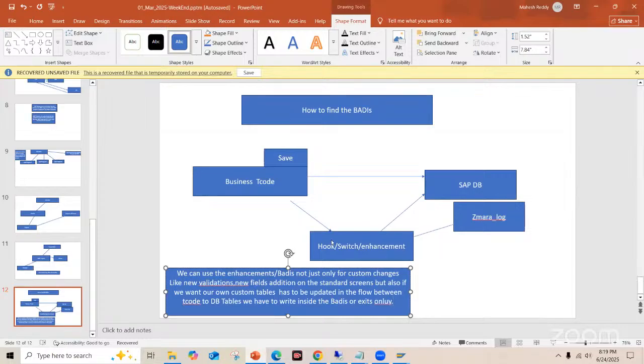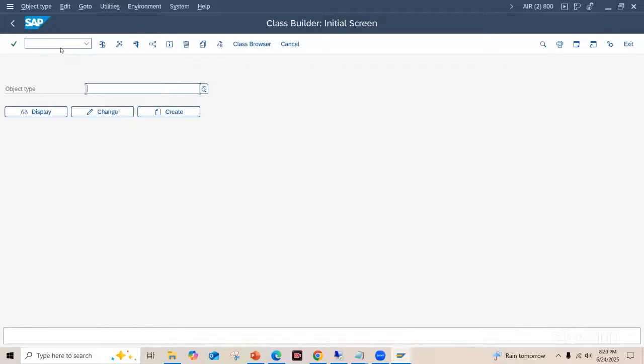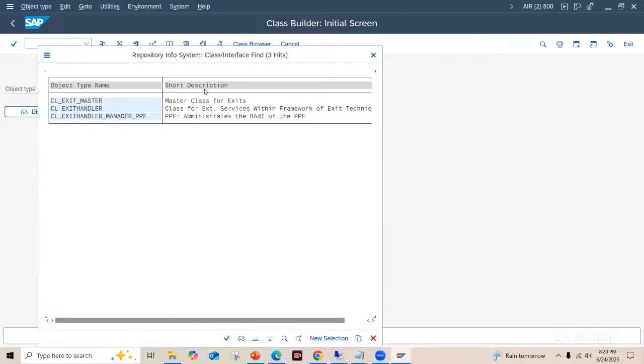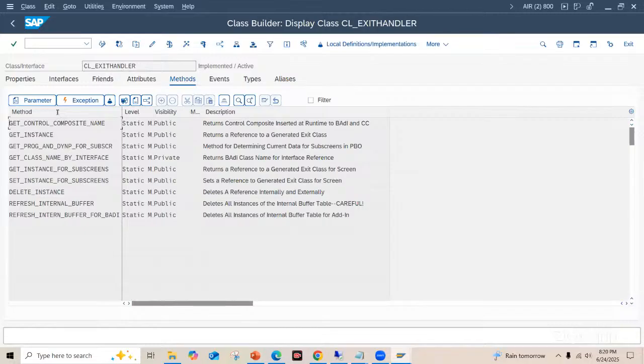For that, what we should do is go to SE24. SE24. There is a class CL_EXIT_HANDLER. Click on display. CL underscore EXIT. And to find the BAdIs, get instance.